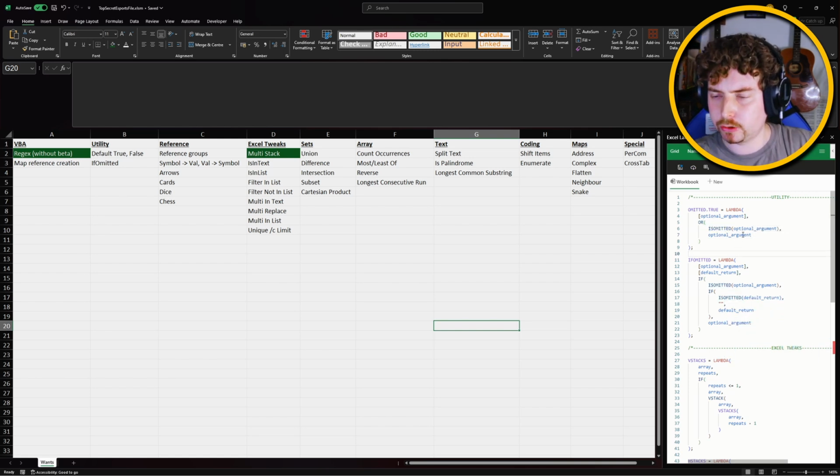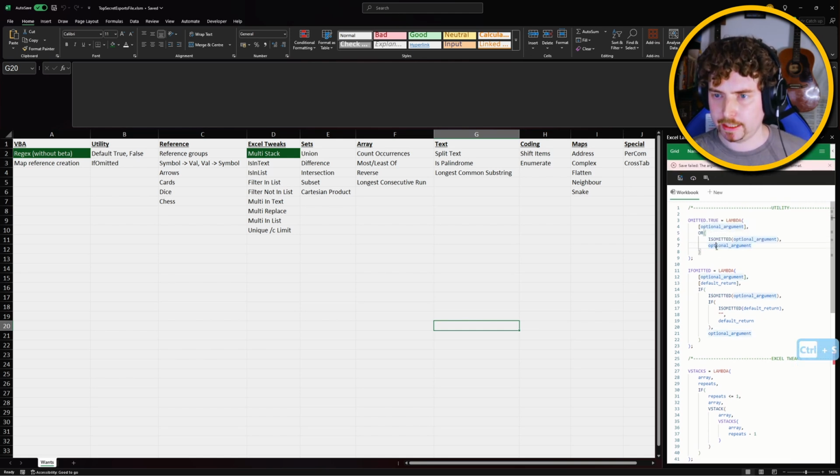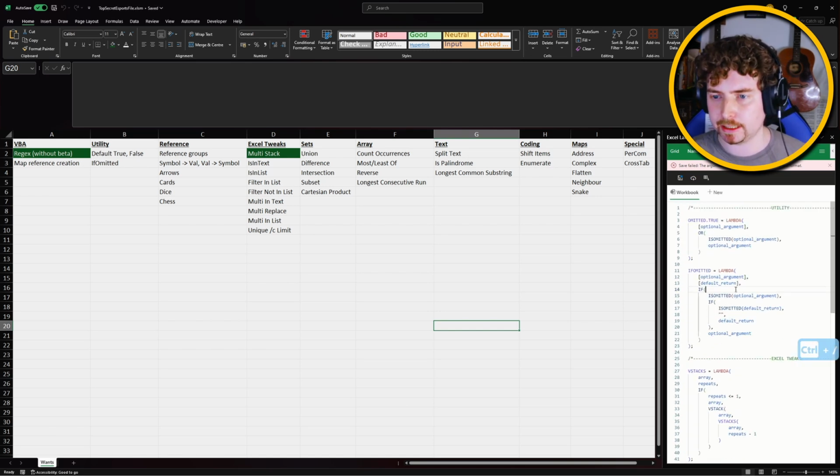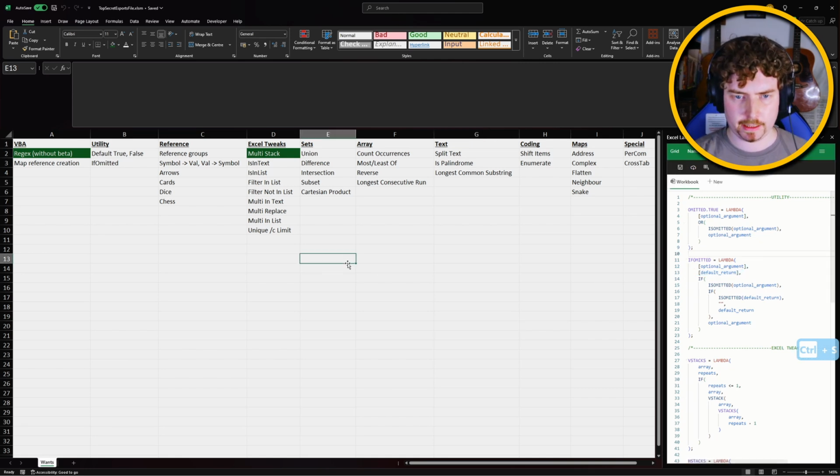So let's think this through. If it's omitted, then this is true, so this is true. If it's not omitted, this is false. And if this is true, then this is true. And if this is false, then this is false. So that should work. It's going to fail because I've not done anything with those yet. Can I do control and slash? Amazing.